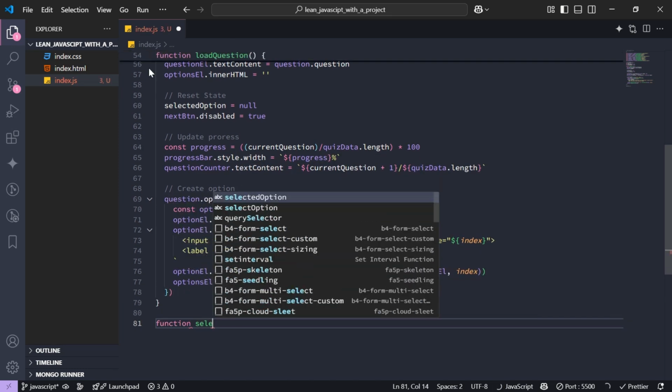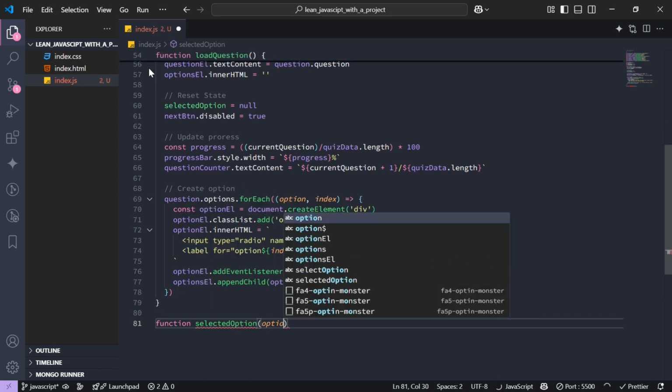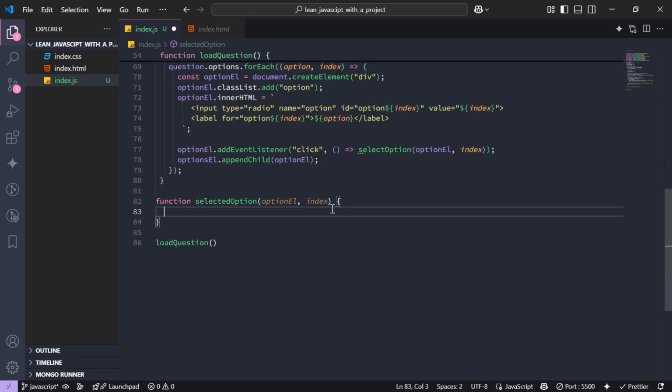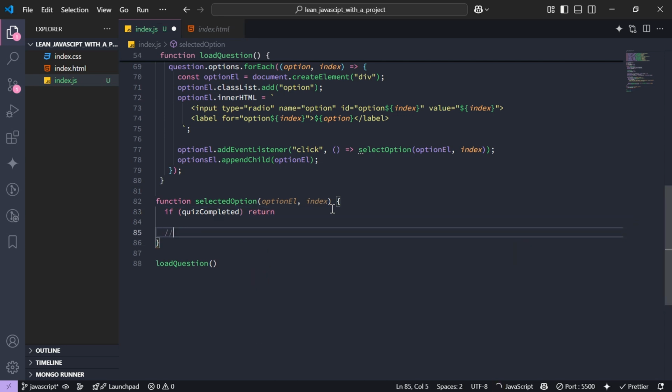Now let's implement this selectOption function. This function will accept two arguments. The first is an optionEl, while the second is an index. Inside the function, we'll check if the quiz has been completed and return from the function if that is the case. This effectively halts the function execution, okay?